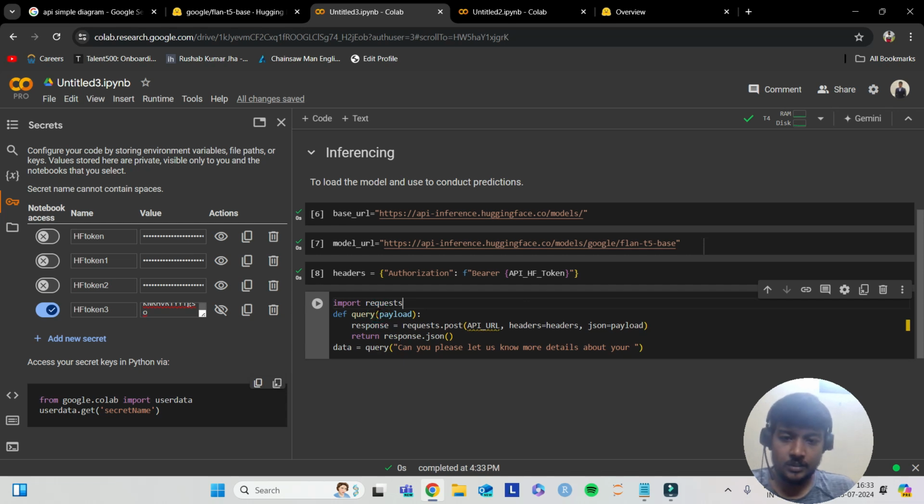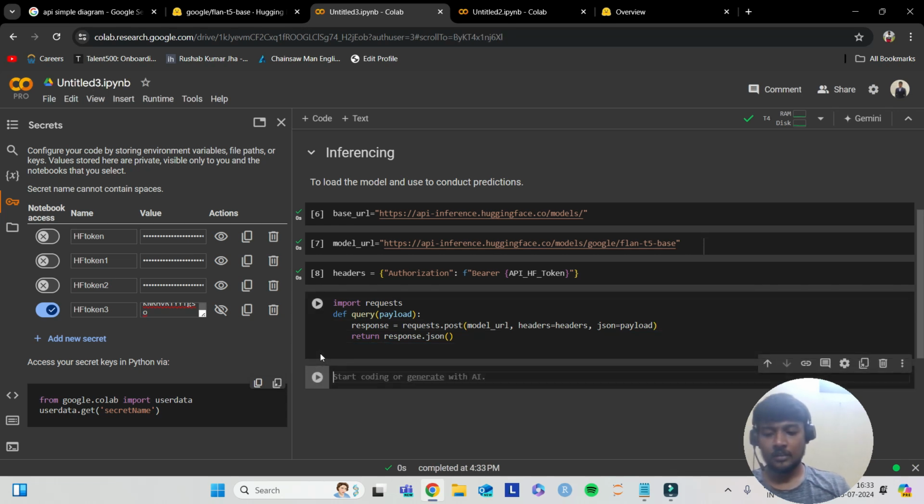Then I'll import this particular package, then create a function where we will send the particular query that we want, inside which we want a response. For the response part, we'll again utilize this API URL part. We'll just mention model URL instead of this, and then it's good to go. We don't have to make any other changes. I'll remove this part and make the code a little bit easier. We'll write data, and then I'll create the question that I want to ask.